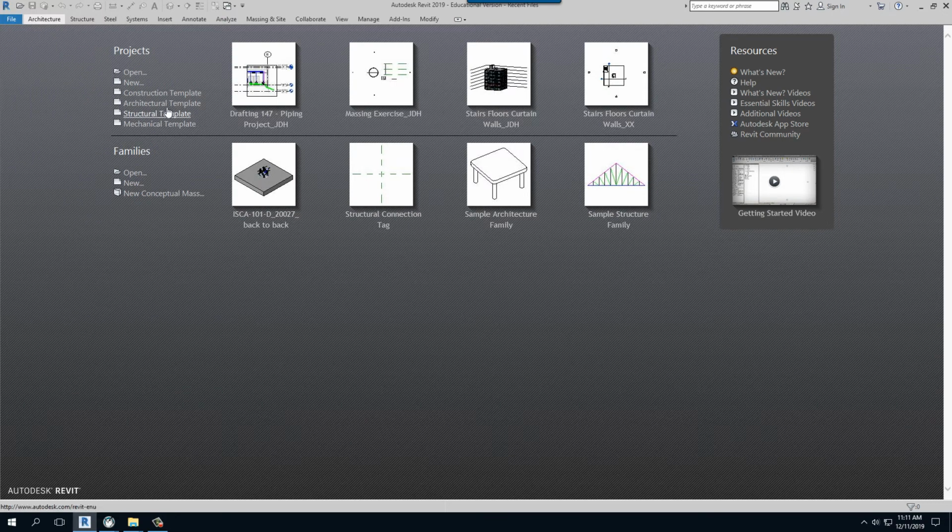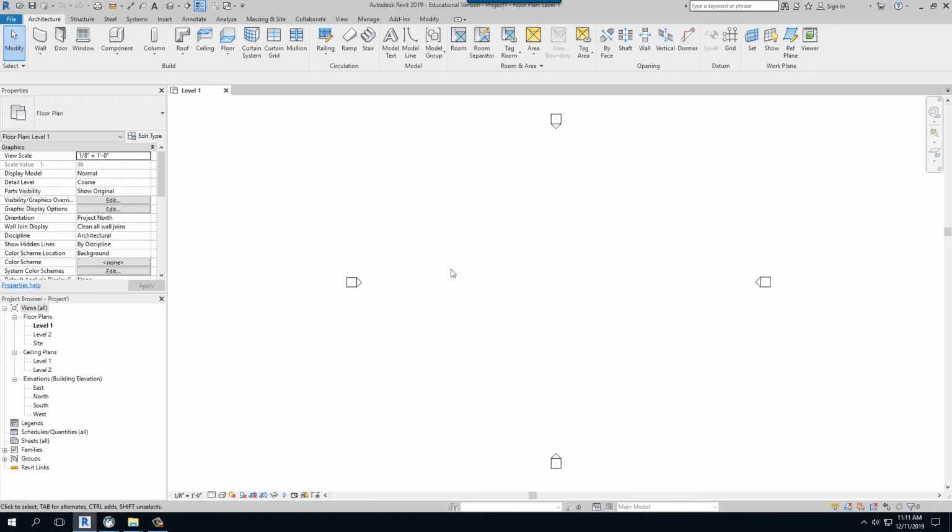Okay, so for this, as usual, we're going to just use an architectural template. And once I pull this architectural template up, which will take a couple of seconds, once I'm in here, people, I am just going to start out by drawing a basic architectural wall.